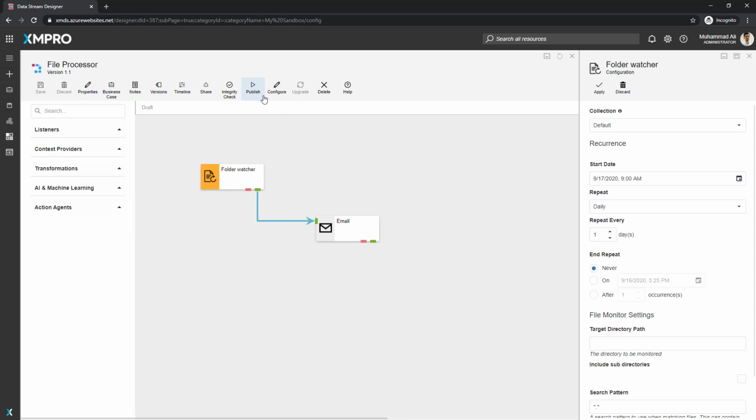Now, when I publish my use case, this agent, which is supposed to look at a directory and monitor for changes, will be executed 9 a.m. from tomorrow.